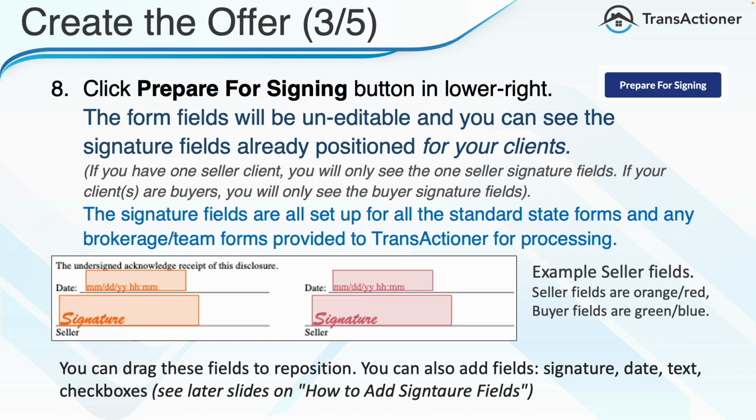If you're working with buyers, you're going to see the buyer signature fields. You cannot set up the signature fields for the other side's clients. Now you can also drag and drop new fields, especially if you upload your own custom form. You can add signature fields, date fields, text boxes, as well as check boxes. And we'll see that in the later slide on how to add signature fields.